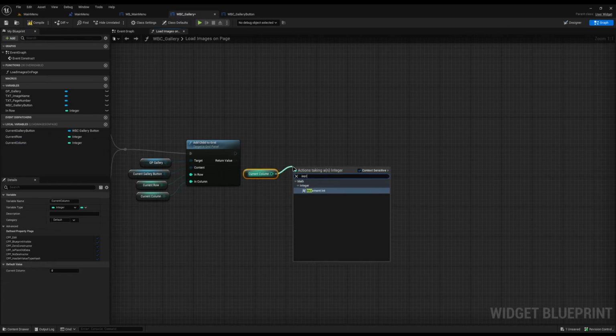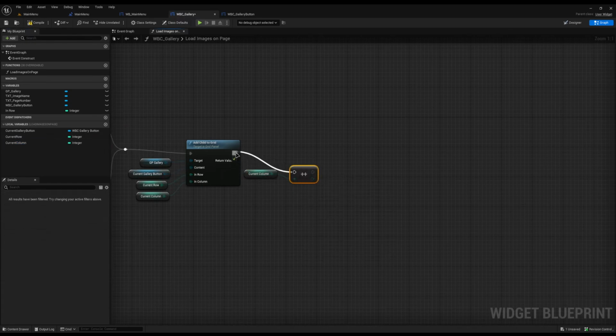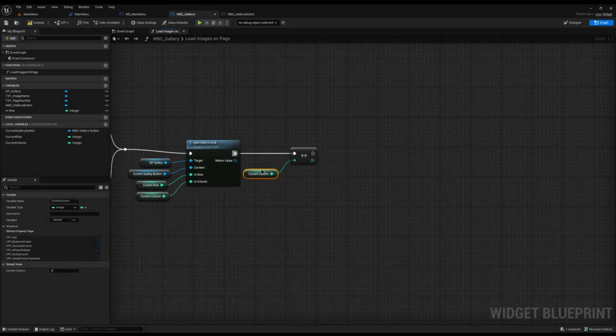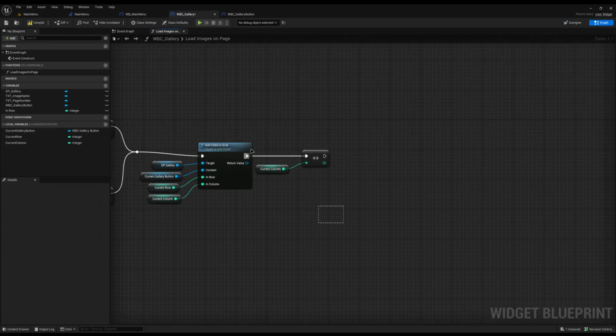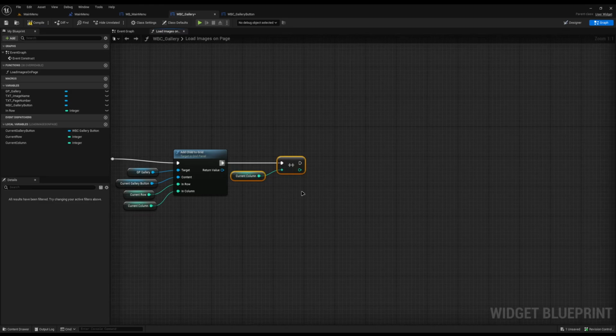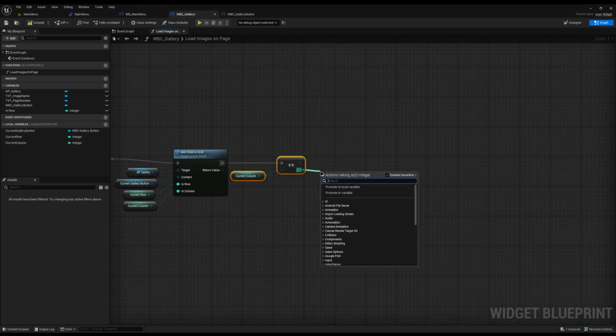So I'm going to increment int, and the cool thing about the increment is it automatically sets itself back. So you don't need to put a set afterwards. It's like a little cheat. So that'll set the current column. And then it'll keep ticking up 1, 2, 3, 4 until it gets to the very end. So now I'm going to drag off of here and do more.